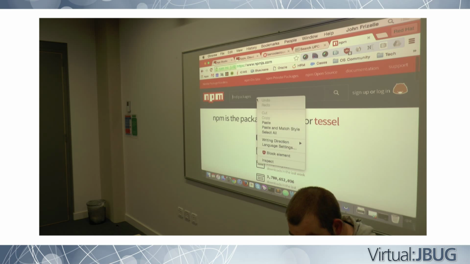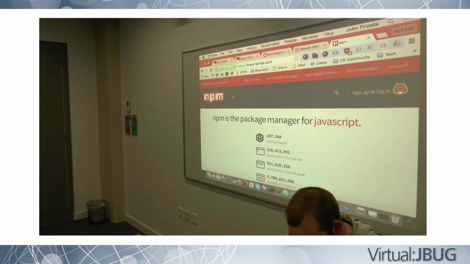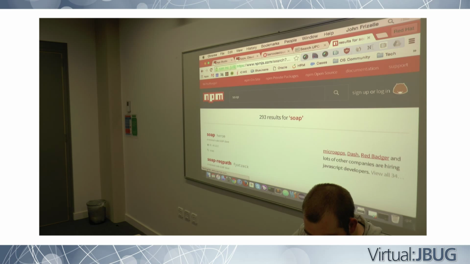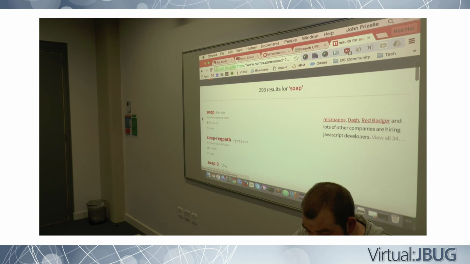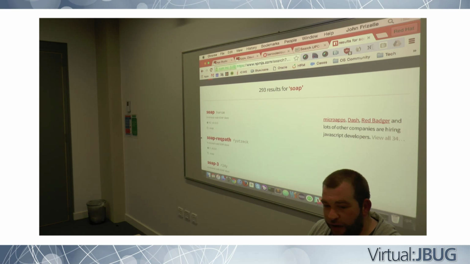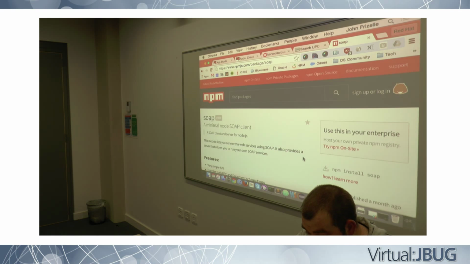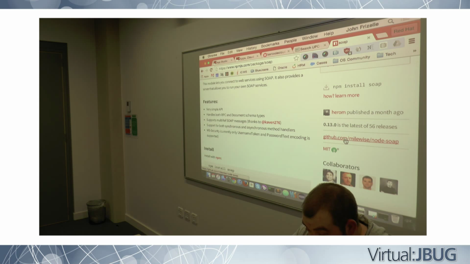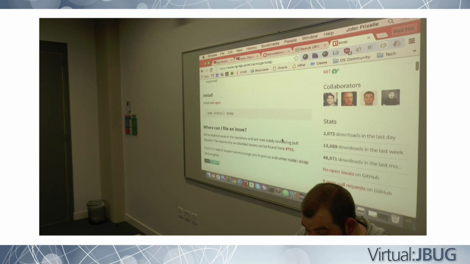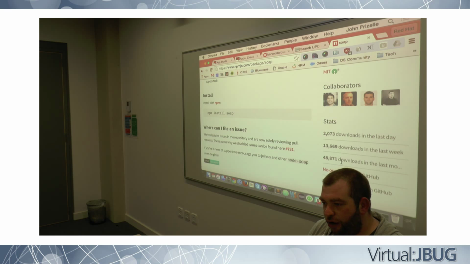So for example, if I search for SOAP, I'm pretty sure it's actually that one we're using, but 293 results. You can see how many stars it has, which gives you a relative indication of how popular, how used a particular module is. Click into it and it'll give you links to the GitHub URL and stats on how many downloads it's had today, last week, last month. Again, that's a very good indication of how reliable or popular a particular package might be.